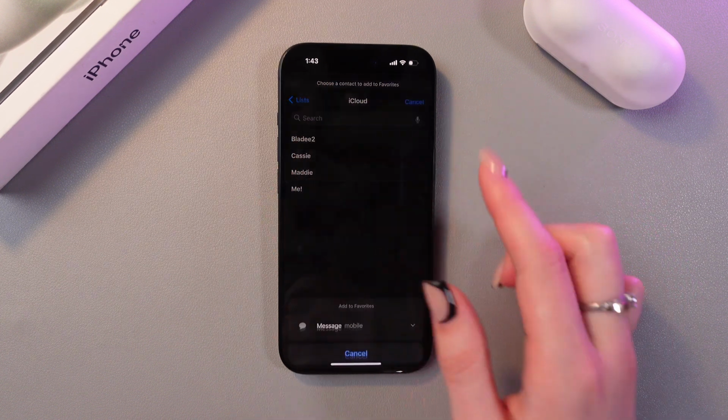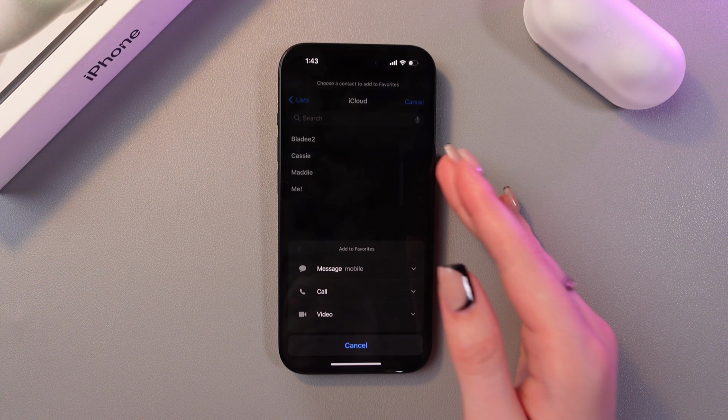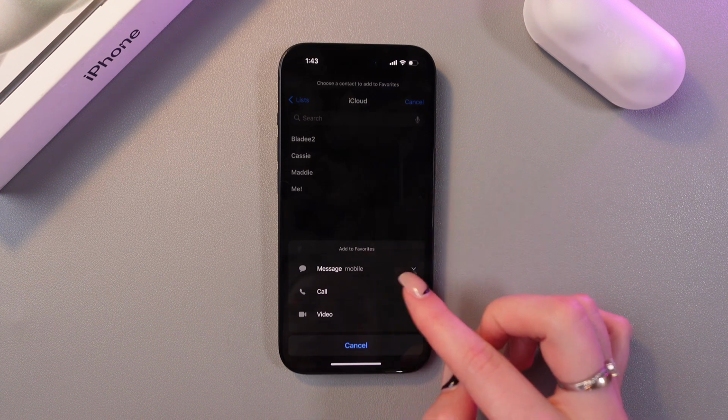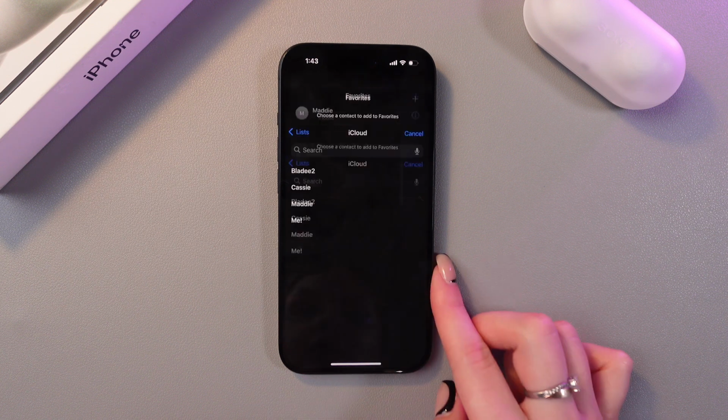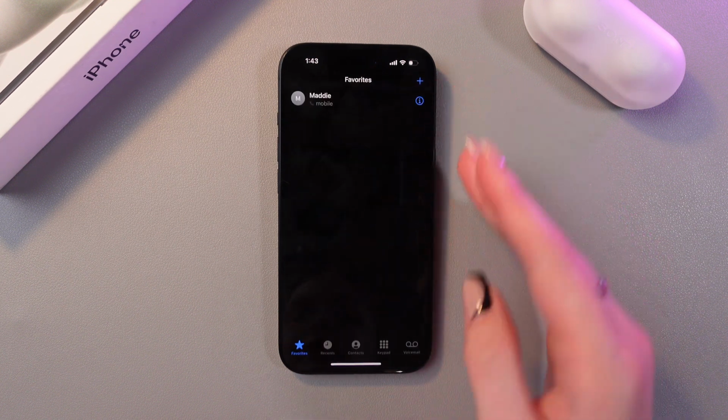For example, let's choose Maddie. Here we have three options. We can either add to favorites message, call, or video call. I'm gonna choose call, then select phone number, and now it is added to favorites.